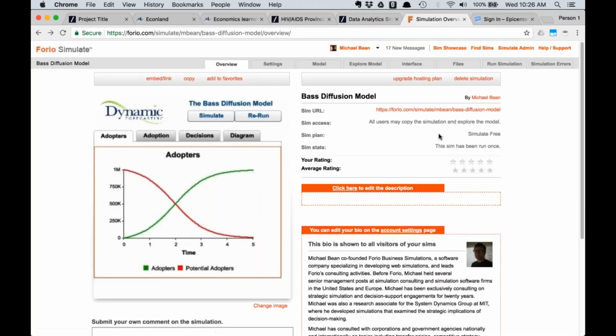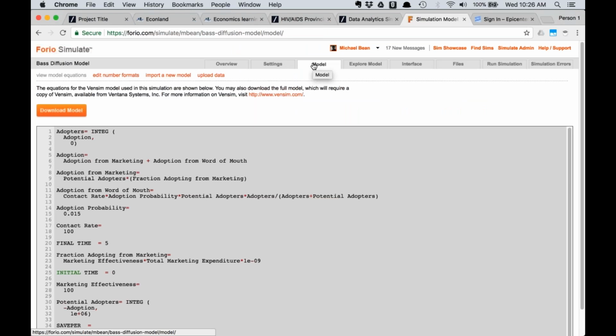So I'm inside of Simulate here, and I'm in my account. I've copied this model over. And the first thing I'm going to do is go to the model tab, if you're familiar with this, and then I can download the model. So this was a model that happened to be developed in Vensim, as you can see here.